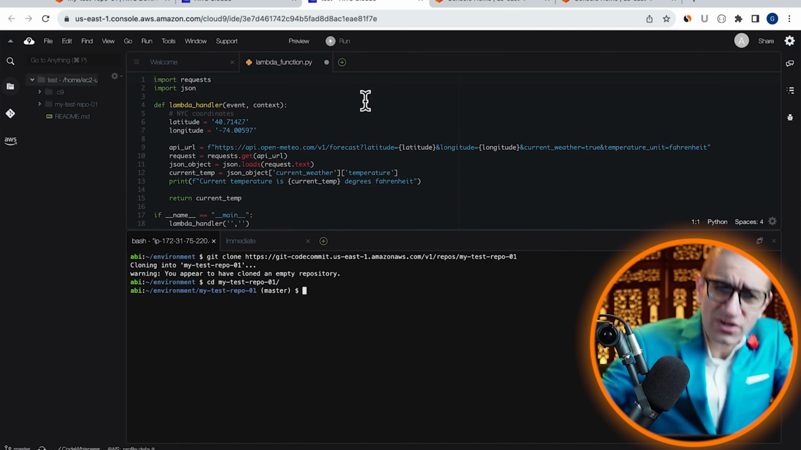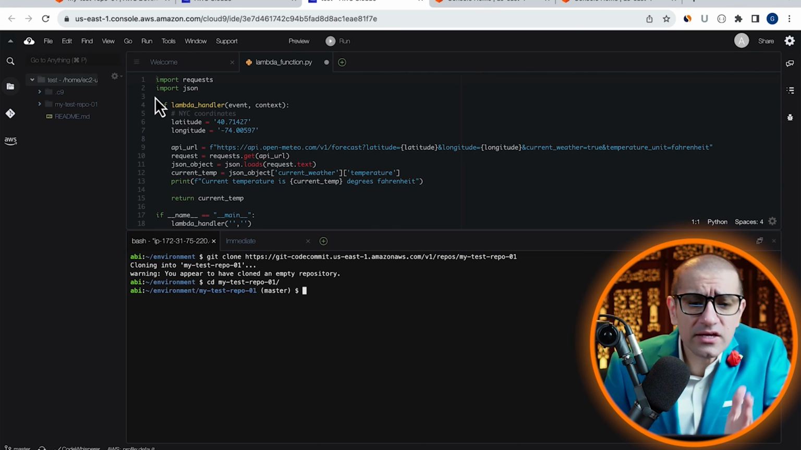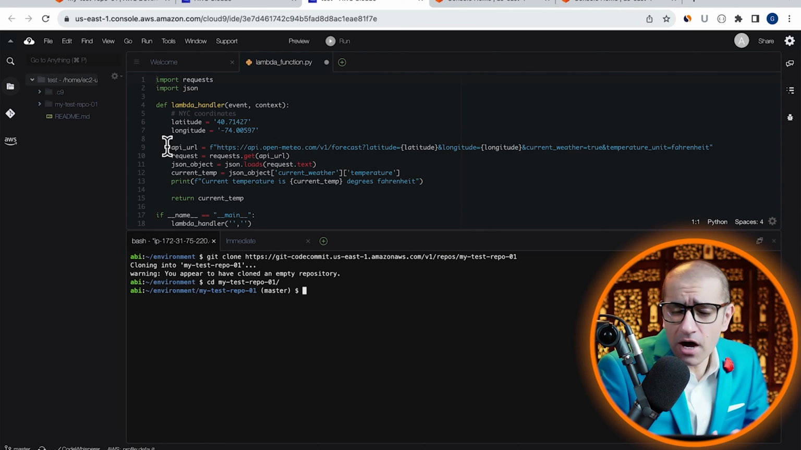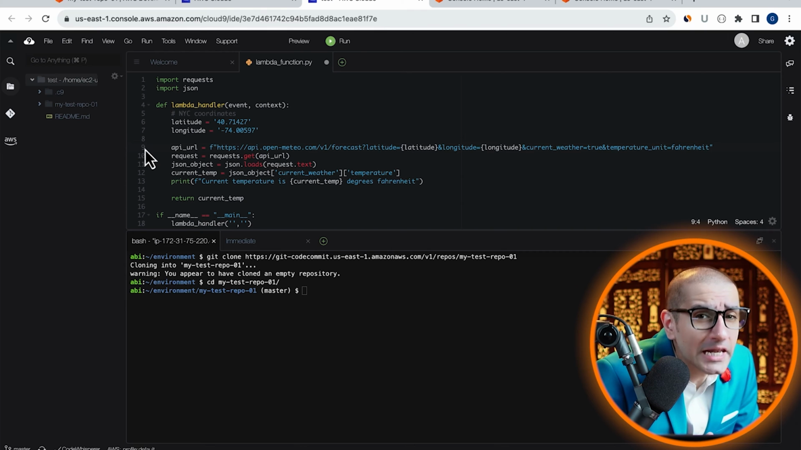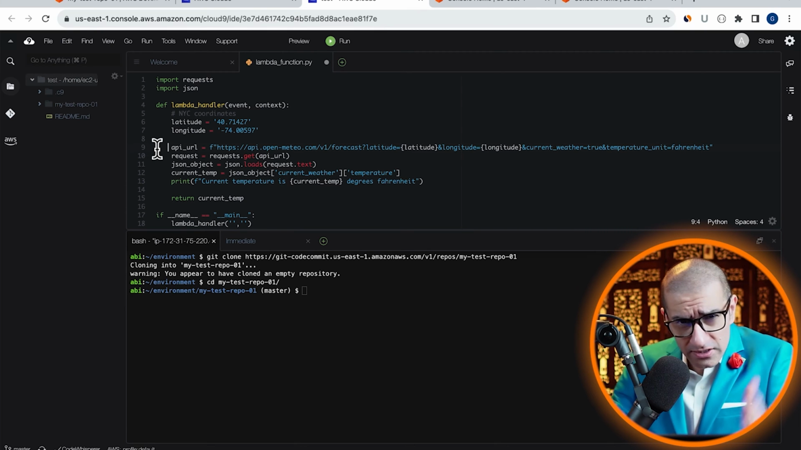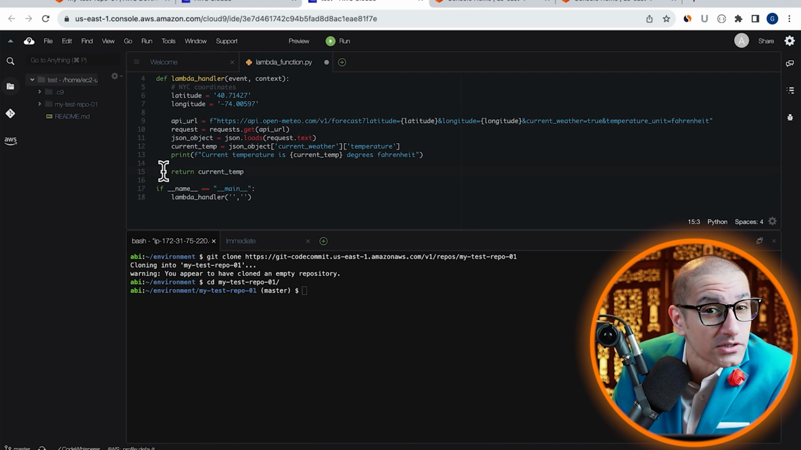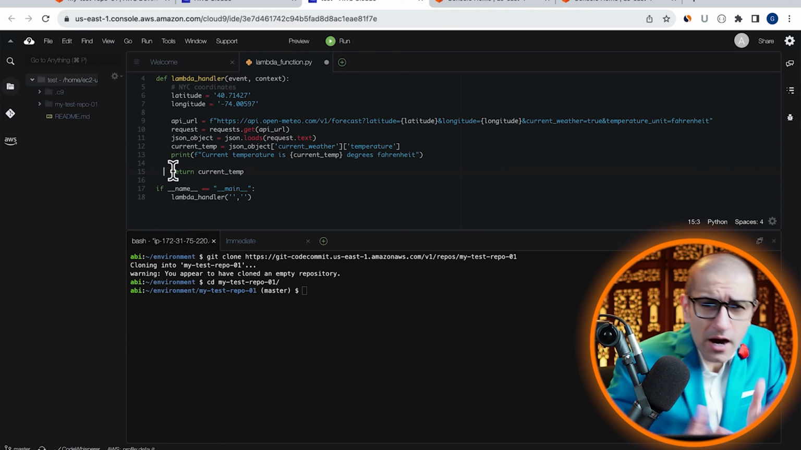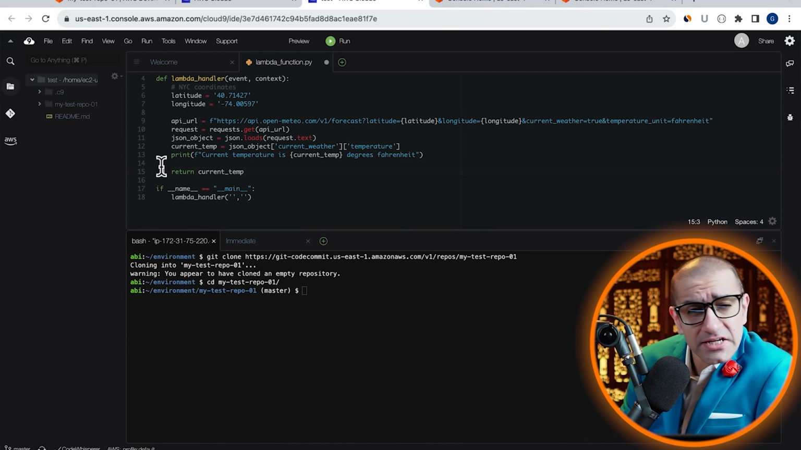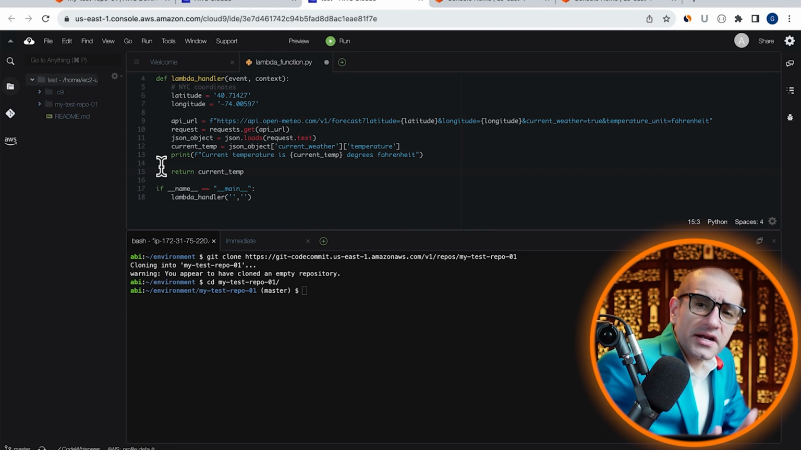lambda_function.py file. The code starts by importing the requests and the JSON module. Then inside my Lambda handler, I'm calling this API to grab the current NYC temperature. On line 15, I'm returning the current NYC temperature in Fahrenheit.